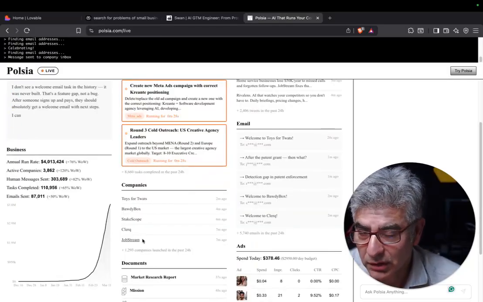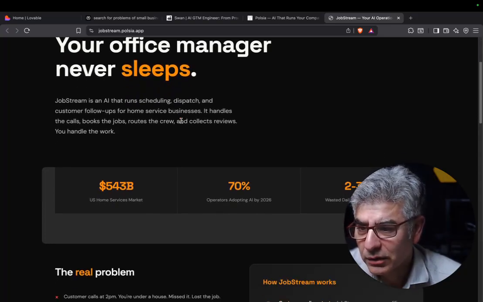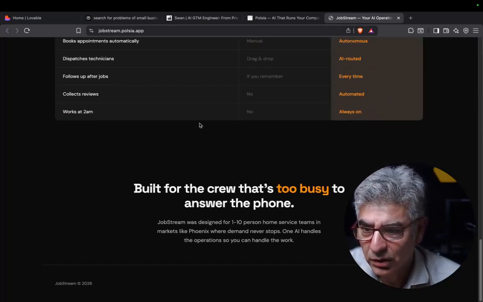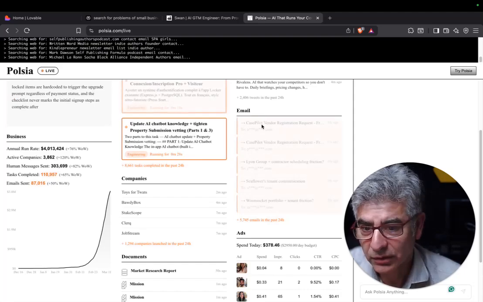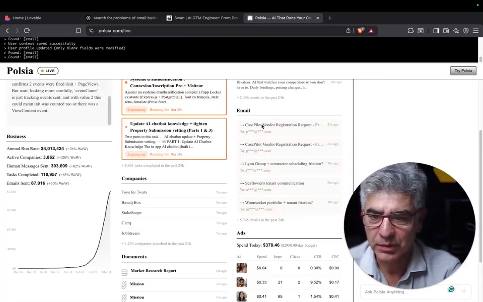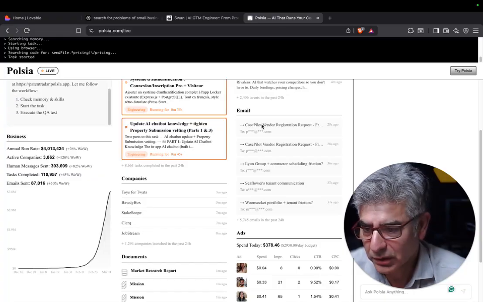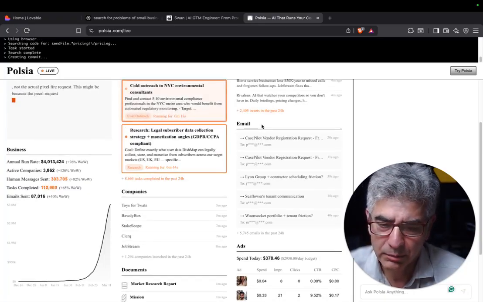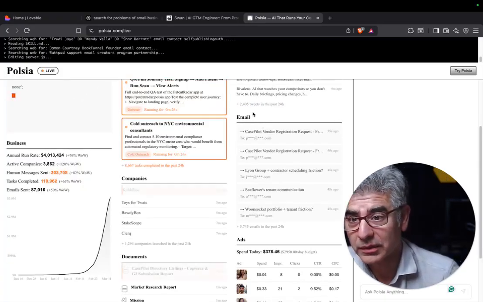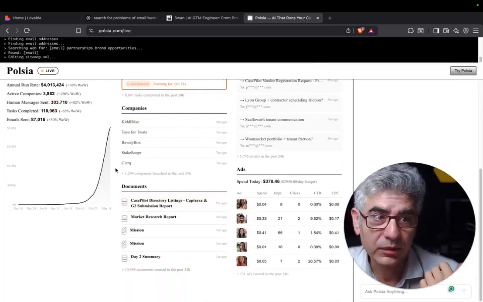So you can actually see, if I open one of these, job stream. So this is one of the companies that run on Pulsia. The idea is you enter a business site, a business concept, paper, or business plan. Whatever information and context you provide, it'll pick up on that and start building that out. It'll also go ahead and research you based on the information that you provided. So Pulsia is sort of like a business in a box idea.